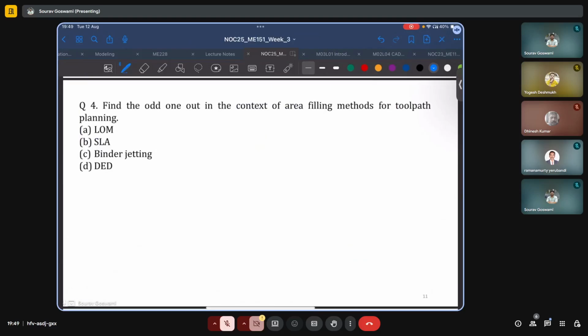Okay. The next question asks, find the odd one out in the context of area filling methods for toolpath planning. Option A is laminated object manufacturing, B is stereolithography or SLA, C is binder jetting, and D is DED or direct energy deposition. Please notice that these processes are very different in many different terms, say in energy consumption, in the type of feedstock used, in the size of the parts that they can build. But we are asked specifically to find the odd one out in the context of area filling methods.